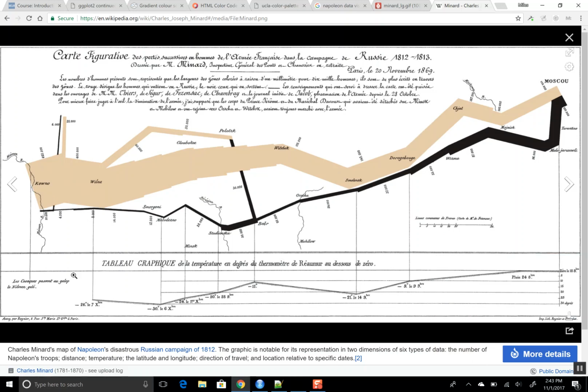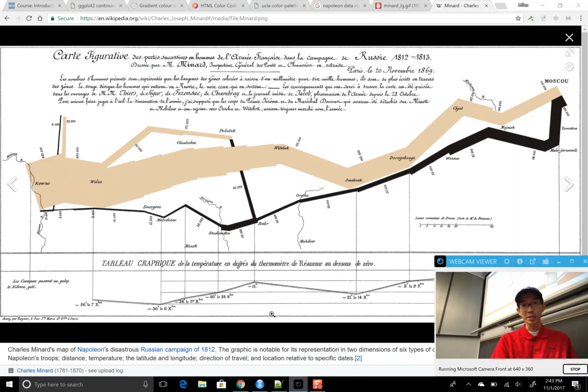Meanwhile, the graph also plots the temperature as they were going, for the return. So you can see that as they were returning, the temperature was getting colder and colder and colder.